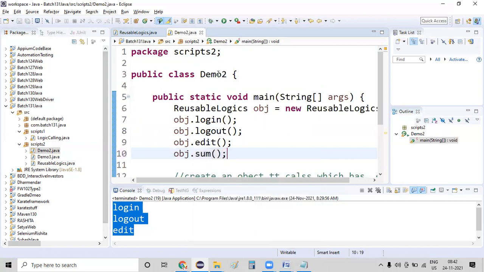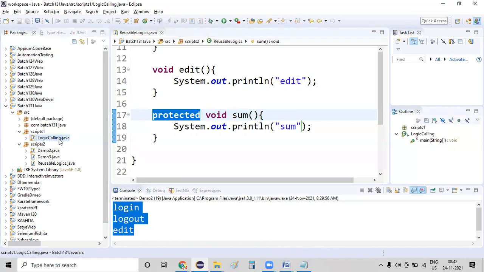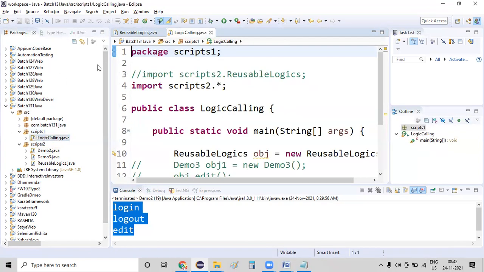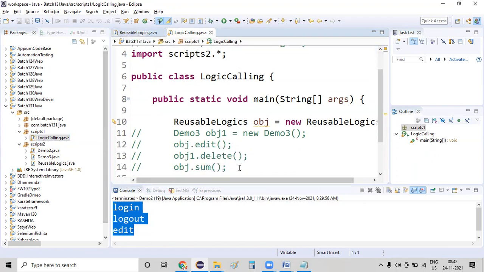Still, I was able to call this particular sum within this package. I have defined the method as protected, and I was able to access that information within the same package itself. Now, what are we trying to do? The calling logic is in a different package. We have created methods in one package, and we are trying to call them from a different package. As these two are not in a relation, the protected method cannot be accessed outside that particular package.